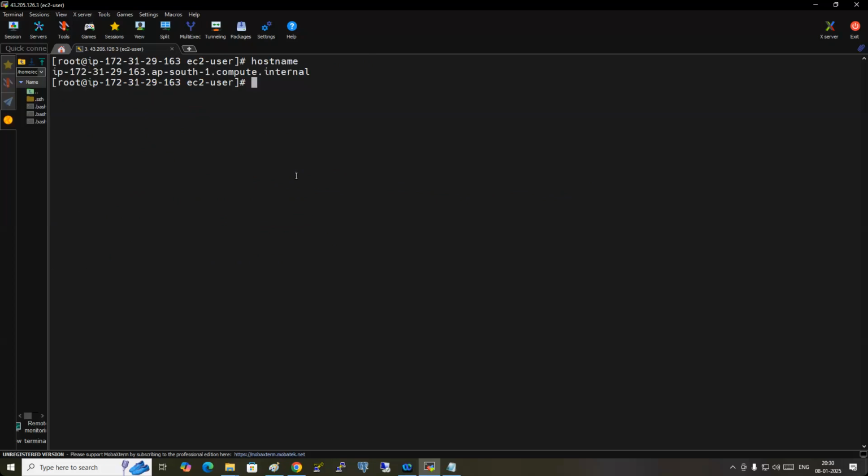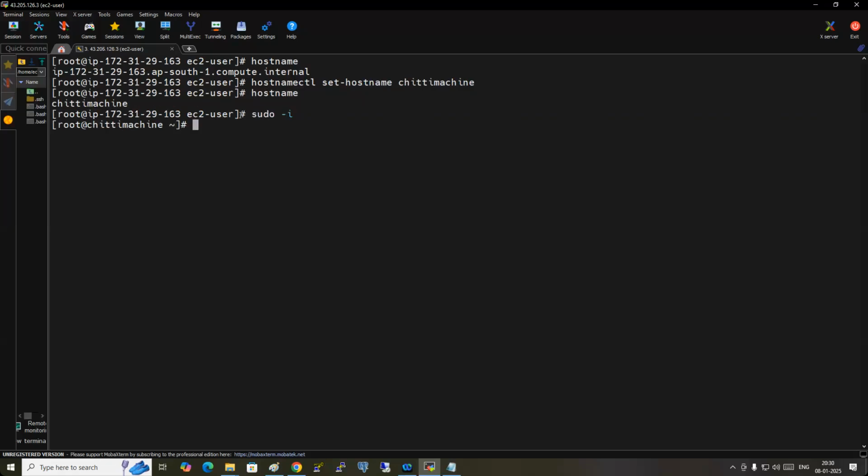What's the command to set it? hostnamectl set-hostname, and yesterday you said Chitti machine, right? And if I want to see that hostname, what do we need to do? Of course, hostname will say Chitti machine, but here it is giving the old hostname, right? If you want to use it, sudo -i. Now you see Chitti machine. We already did this yesterday, right? Good enough.